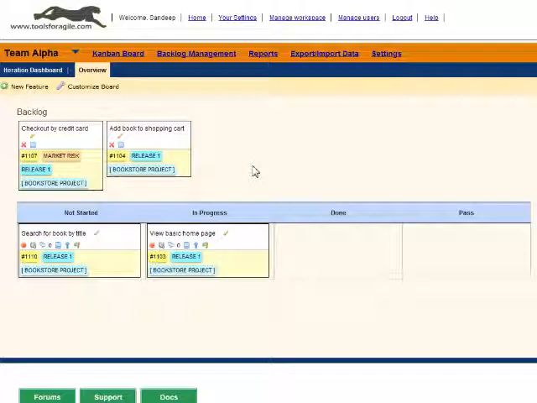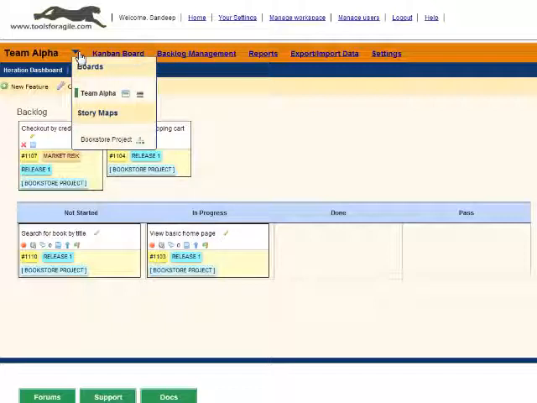Search for book title is not started, but it's on the board. And these 2, which are release 1, are still in the backlog. And then there are some features which we left in the icebox which we have not even moved to the backlog. So I'm going to go back to our little story map over here.